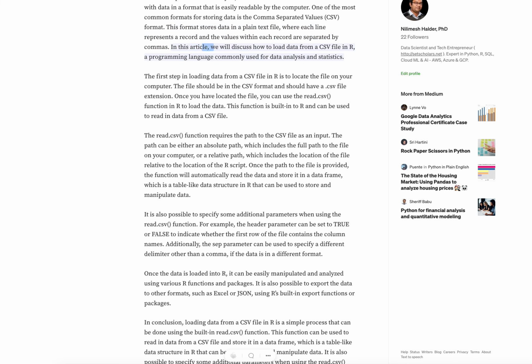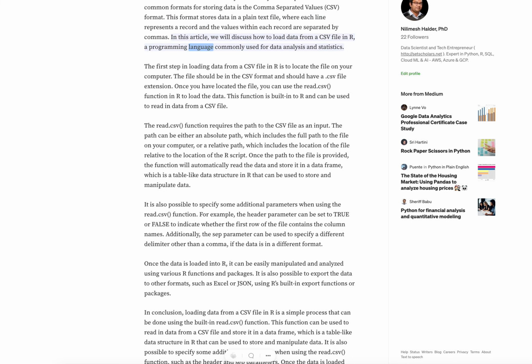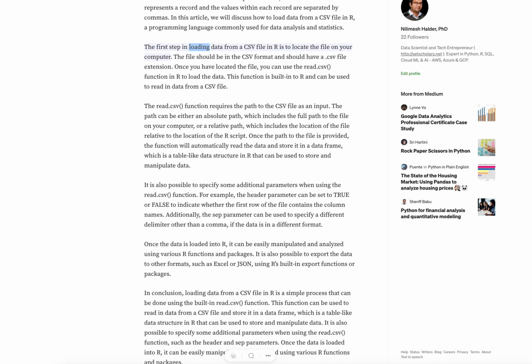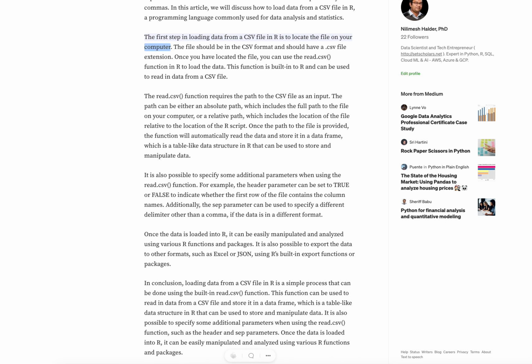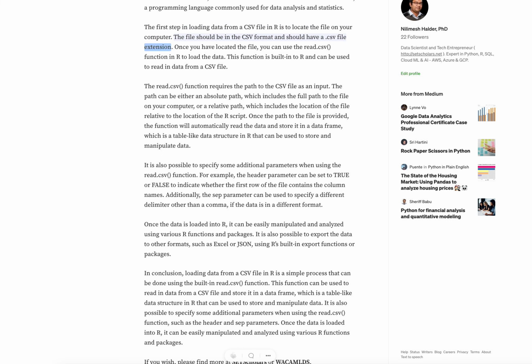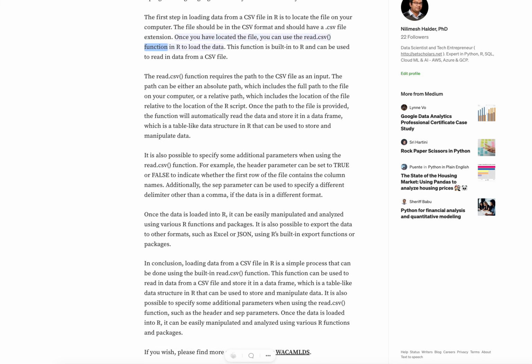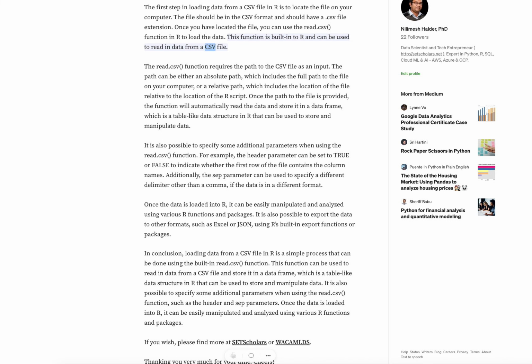In this article, we will discuss how to load data from a CSV file in R, a programming language commonly used for data analysis and statistics. The first step in loading data from a CSV file in R is to locate the file on your computer. The file should be in the CSV format and should have a CSV file extension. Once you have located the file, you can use the read.csv function in R to load the data. This function is built into R and can be used to read in data from a CSV file.